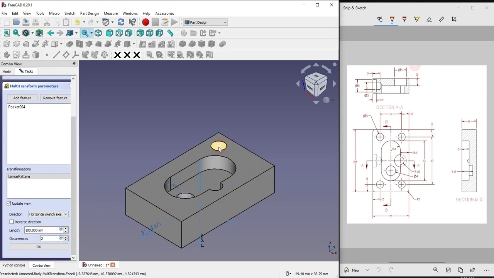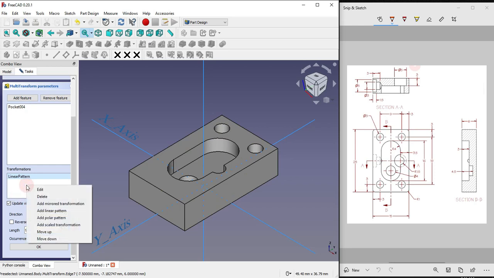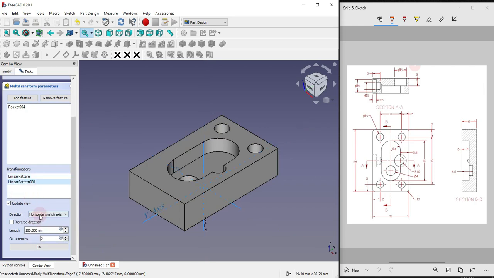So here this hole, if you see our UCS in X direction, I want this pattern at 9 mm horizontal and 16 mm vertical. So horizontal I will say X axis and I will say 9 mm, occurrence is 2. So you can see that the hole has been adapted here at the exact 9 mm. Now I wanted to pattern this at a 16. So again I will click here and add linear pattern, and this time I will select Y axis and distance is 16, so I will provide here 16.